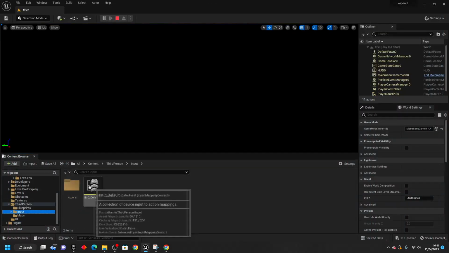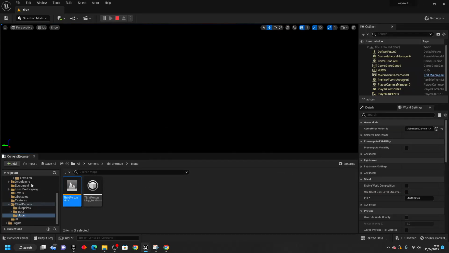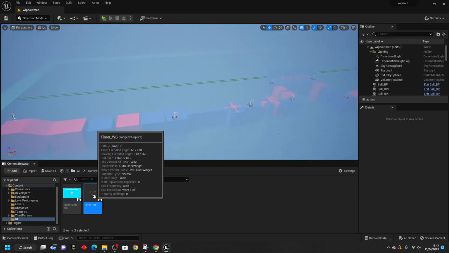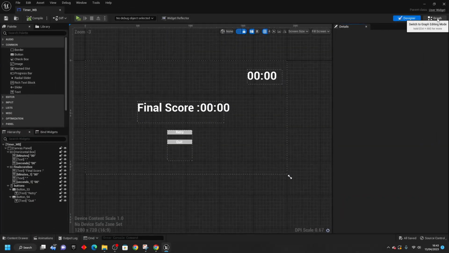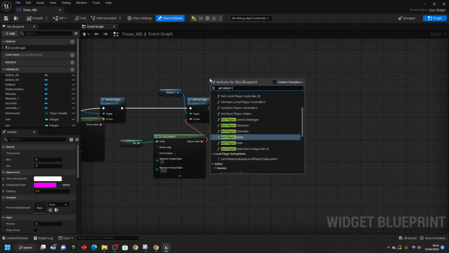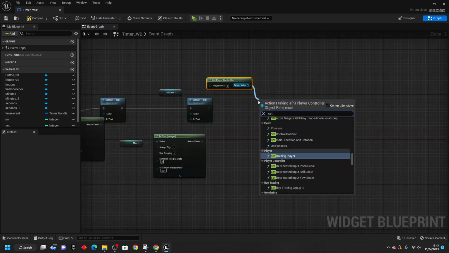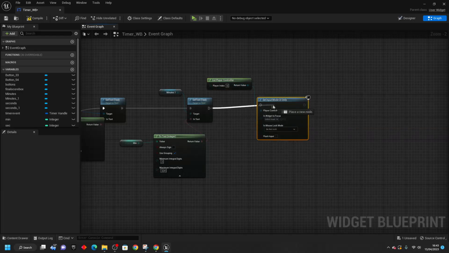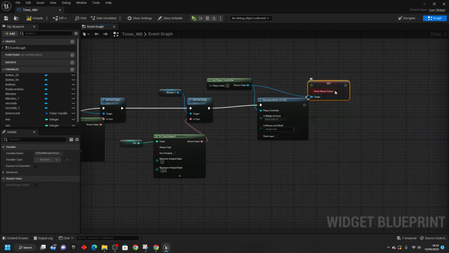I've just not clicked play because I never added a player start to my wipeout map. I've removed it. If we go back to the wipeout map and to the UI folder, open up the timer widget blueprint. When we get to the final score and we do this, we're just going to right click and look for get player controller, drag off here and set the input mode to be UI only. Then we will show our mouse cursor. So I'll look for set show mouse cursor, and I'll make sure that this is checked.